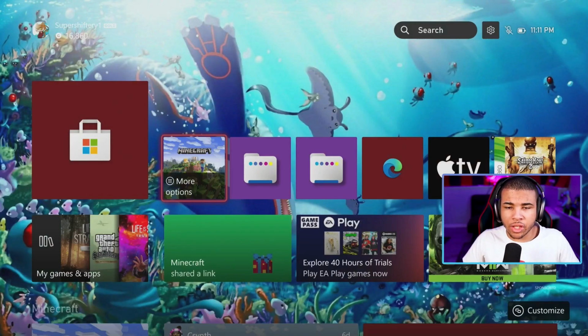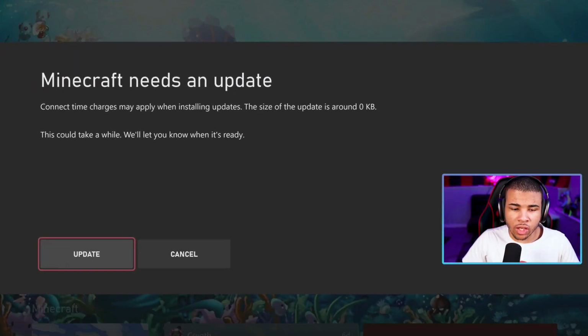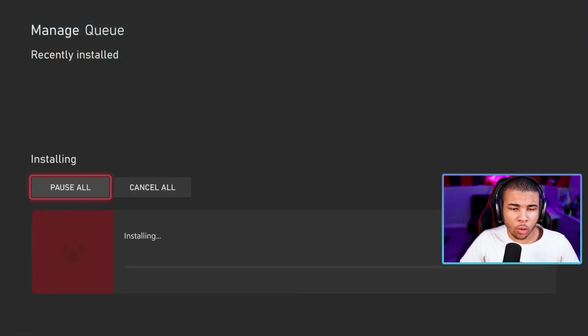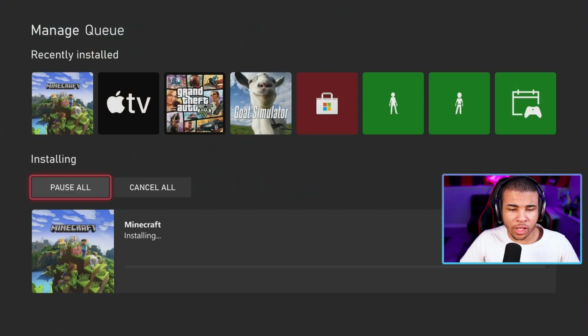Once that is uninstalled, you want to click on the new version of Minecraft we just got, and it's going to say Minecraft needs an update. That's perfectly fine. We're going to update it just like any other game. And once this is done, you guys will have mods for Minecraft Xbox One.